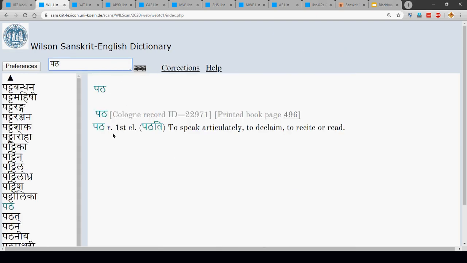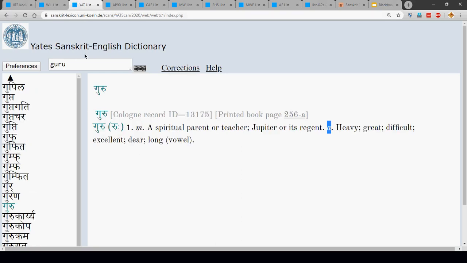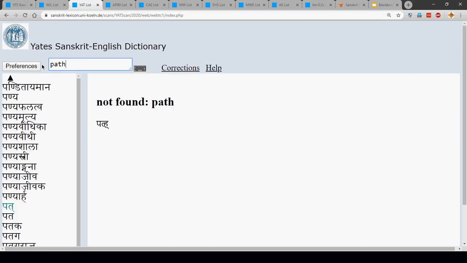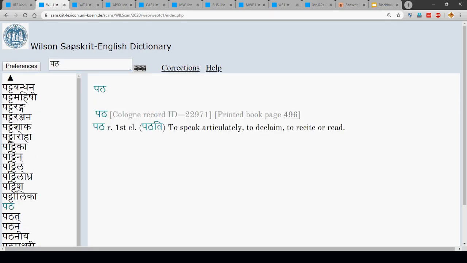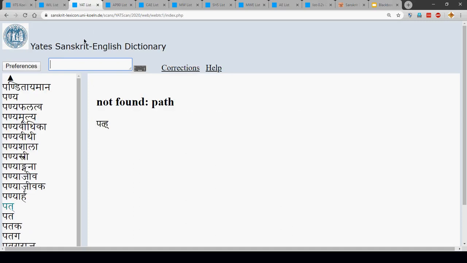So when I press enter, it shows Patha, which is a Dhatu, which is again the first group, and one of the forms is Pathati, to speak articulately, which is good. So Wilson is good. So let me go here and let's see what this one shows. Let me try to copy paste this one here. I can't copy paste.